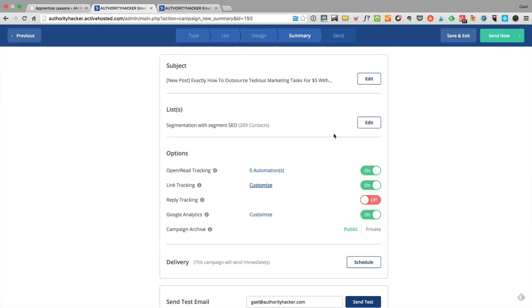And what I recommend is that you tick the Google Analytics as well. What this does is it creates campaign links for every single backlink inside your email. And so you can track the traffic you got from every single email you sent, and you can see which ones drove more traffic.